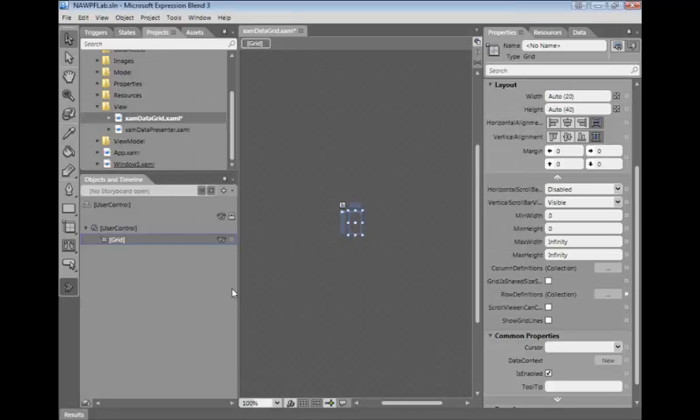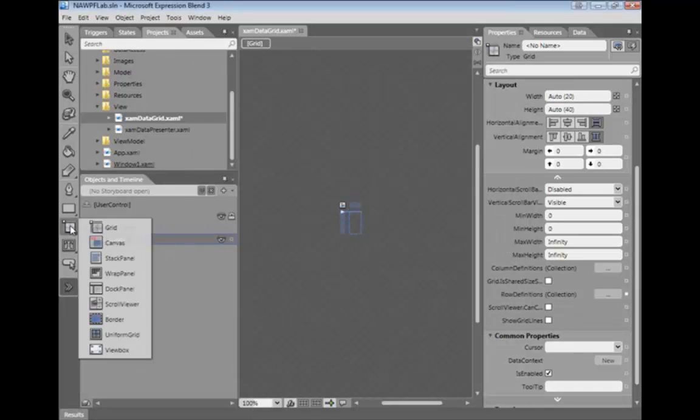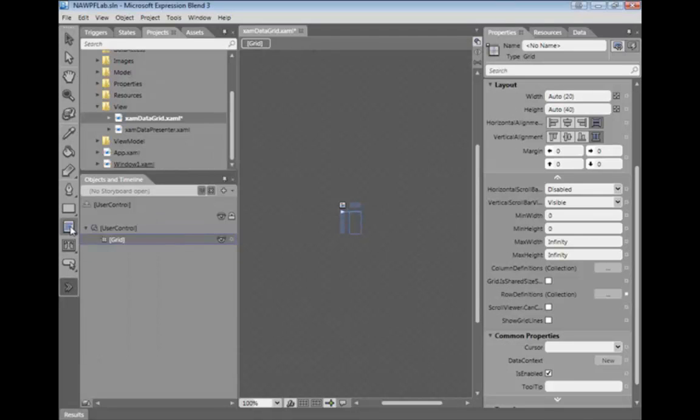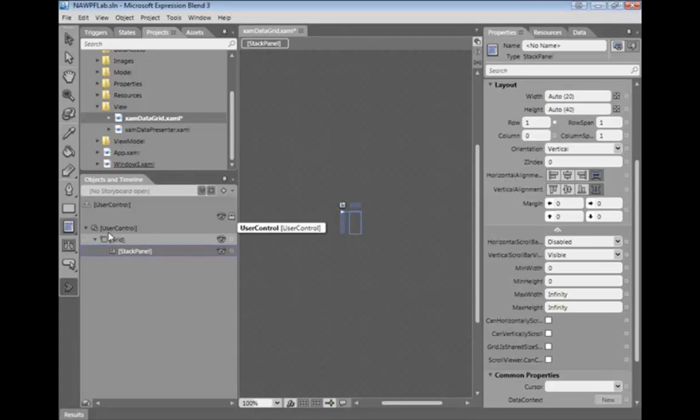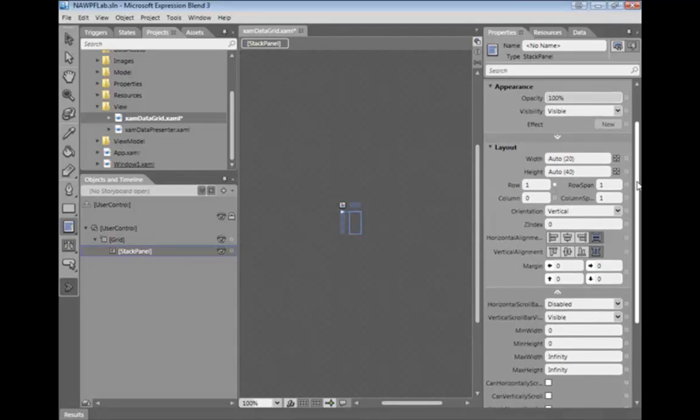Next, add a stack panel control to the grid. Then in the Properties panel, under Layout, set the stack panel's grid row to 1, set its orientation to horizontal, set horizontal alignment to center, and set vertical alignment to center.